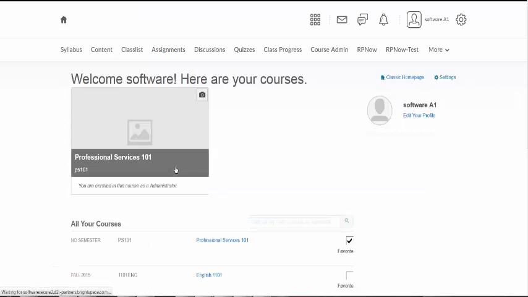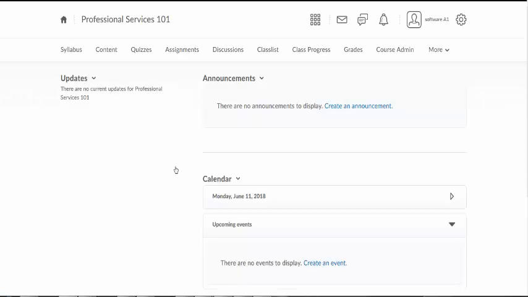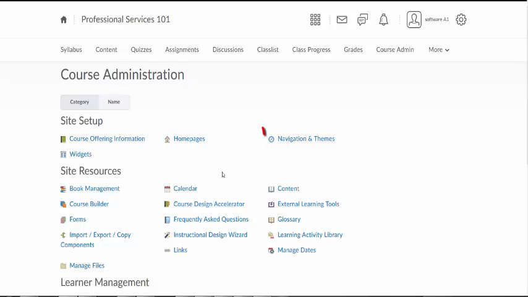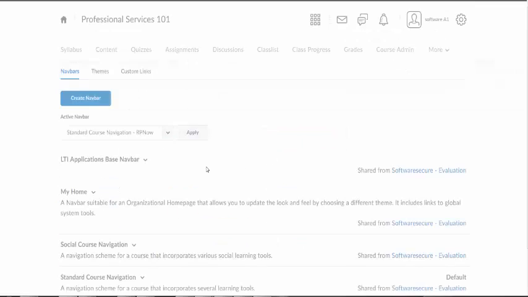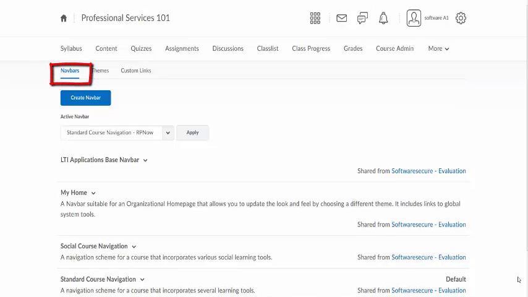To add RP Now into a course, you'll navigate to the course and choose Course Admin on the nav bar. From here, you'll choose Navigation and Themes under Site Setup. The first tab allows you to edit and create nav bars. You'll need to make sure you're on the first tab, where you'll create a copy of the main nav bar.